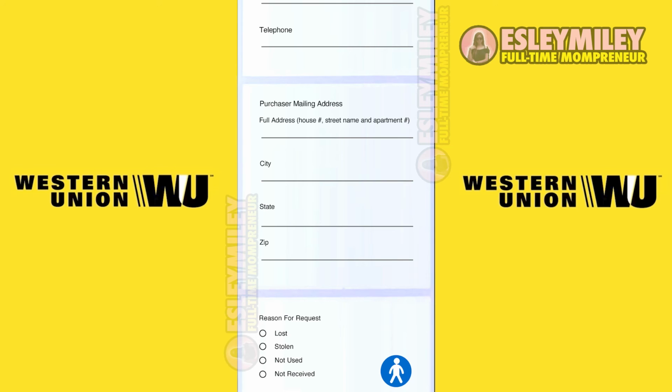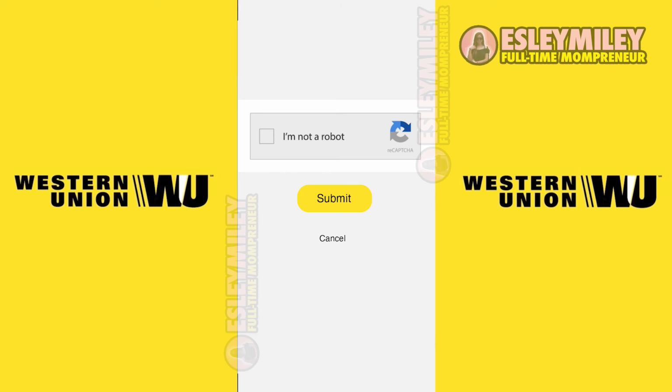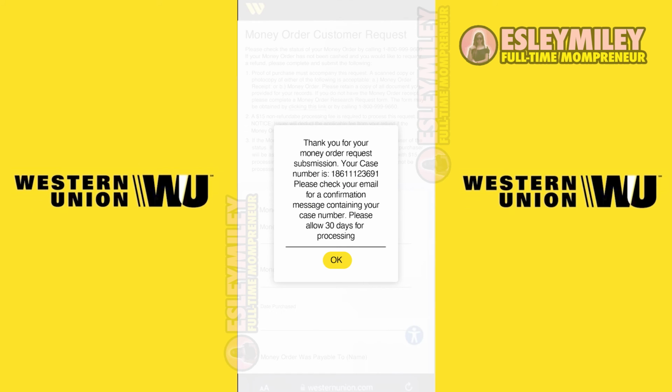Once you've completed all the necessary information, click on the yellow Submit button. After submitting the request, you will receive a confirmation screen indicating that your Western Union money order refund request has been received. They will provide you with the case number and they will get in touch with you via email to process the refund. Keep in mind that processing may take up to 30 days, so you'll need to be patient.